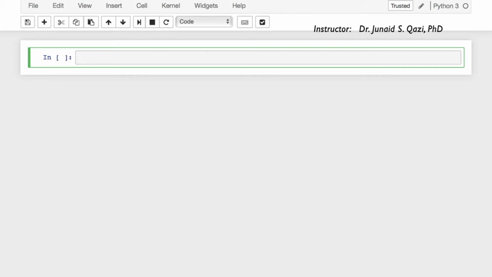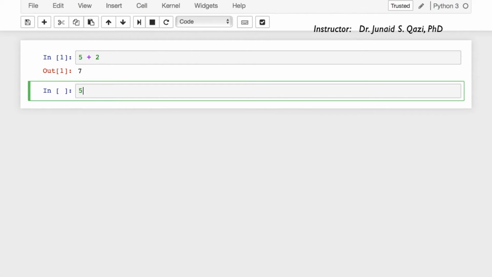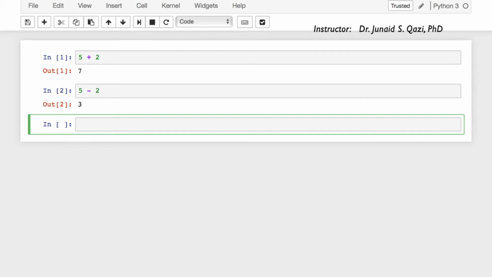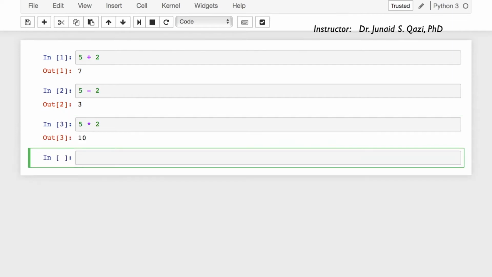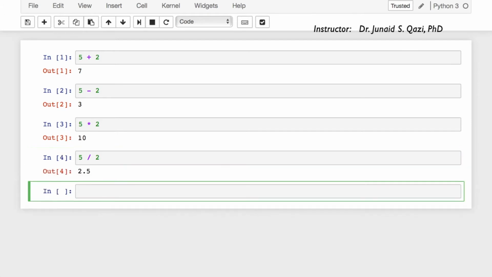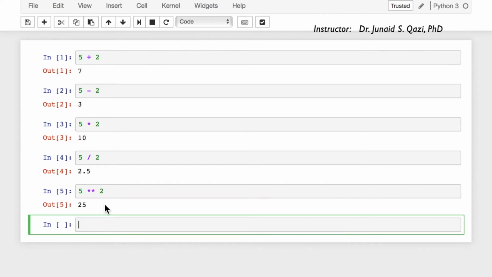We can perform arithmetic operations on either of these numbers, like 5 plus 2, which is 7, 5 minus 2 is 3. We can multiply them using an asterisk sign between them. We can divide them with a forward slash between them. 5 divided by 2 is the float 2.5. We can get the power using 2 asterisks between them. So 5 raised to the power 2 should be 25.